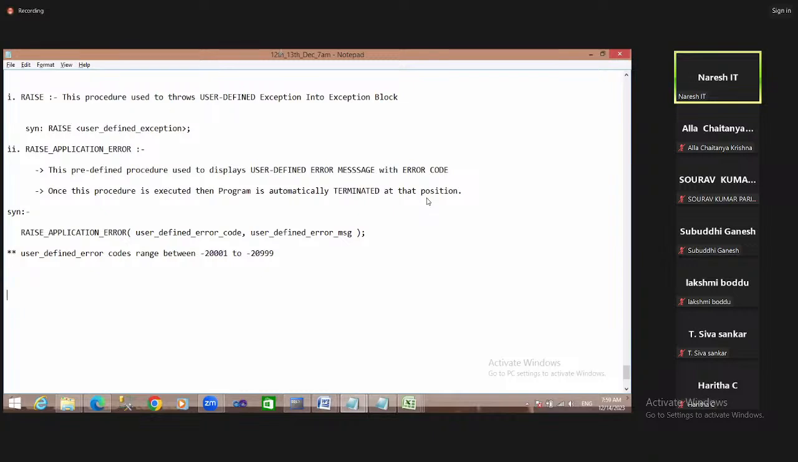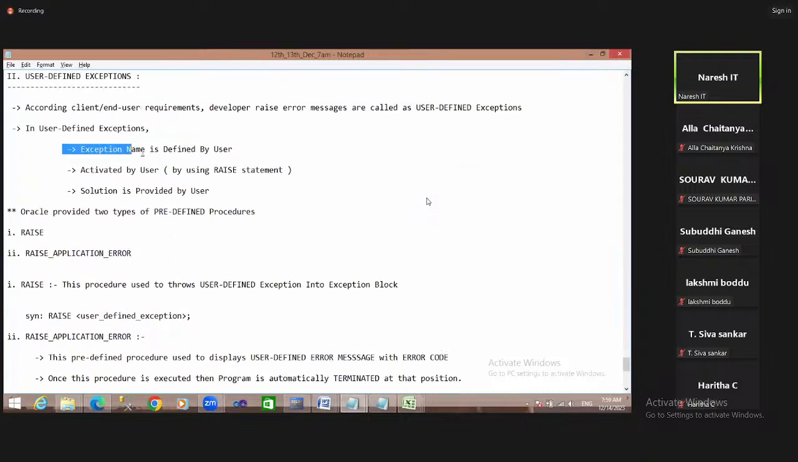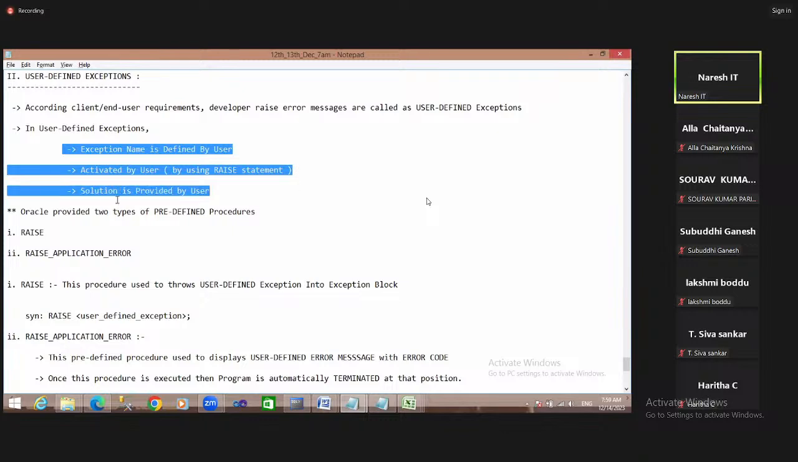Okay, fine. In the coming session we will discuss examples about this user-defined exception. So in these exceptions, everything is done by the user only.